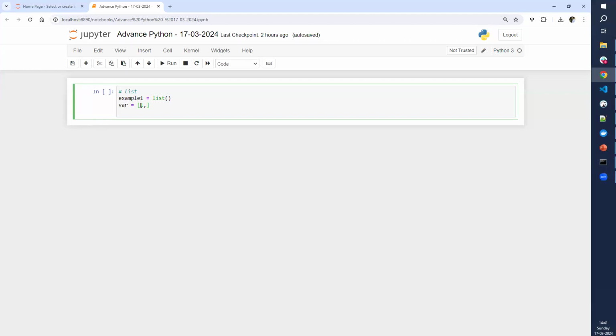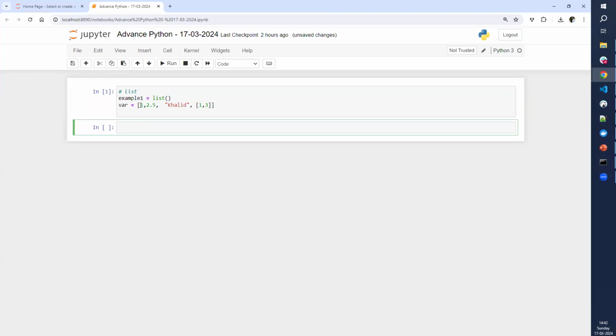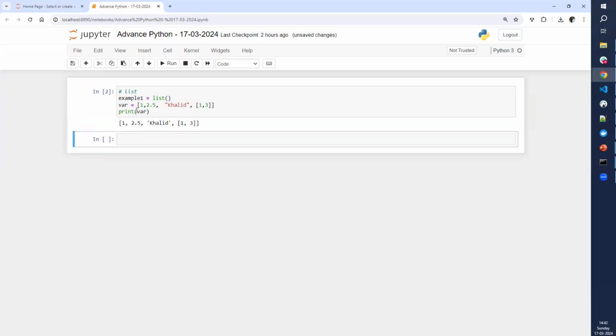Okay, so I have 2.5. I can store a string. I can store a list of lists, a nested list. Okay, and if I run this, just print the var variable. Here it is. So it is storing the integer, float, the string, and the nested list inside it.